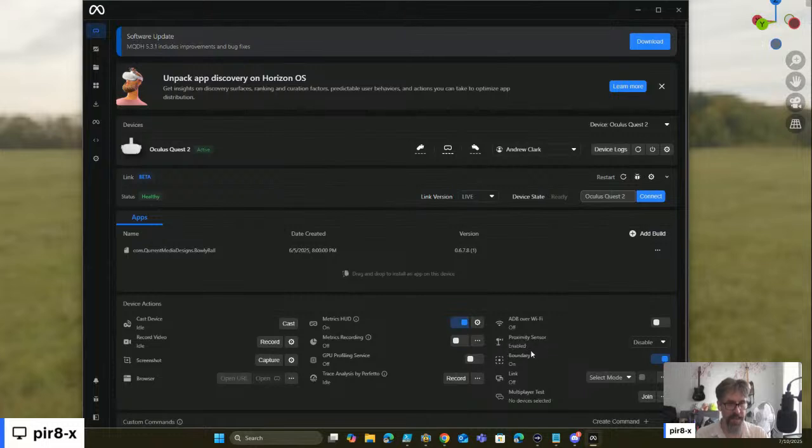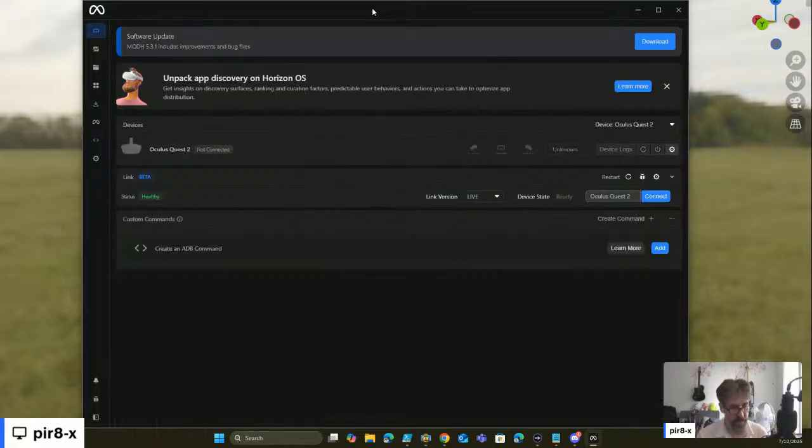Proximity sensor enabled, and you can disable the proximity sensor for your dev sesh. There's almost no downside to this. So my headset is now no longer going to go to sleep. So I take it off my face. I just unplugged it, which is why it disappeared from the UI.